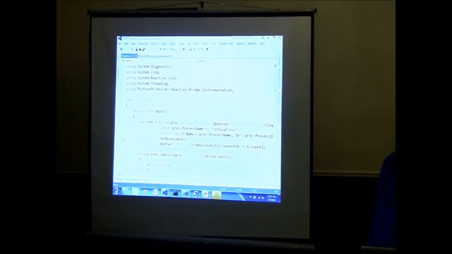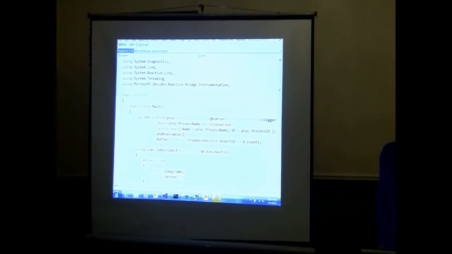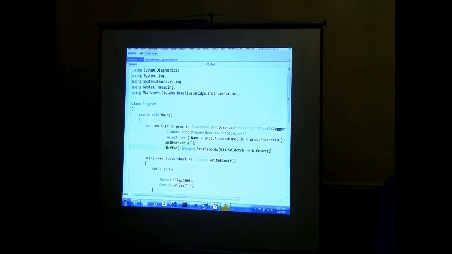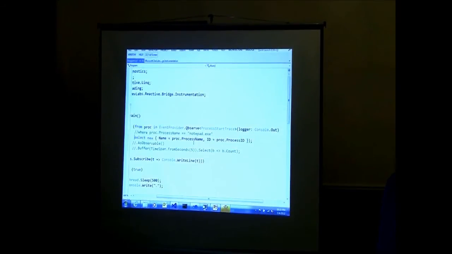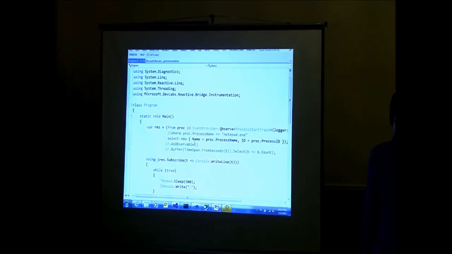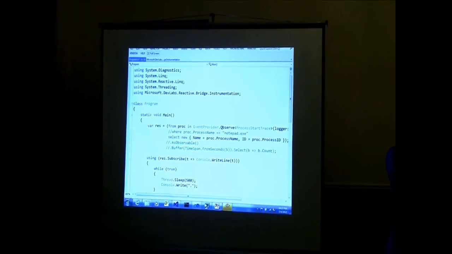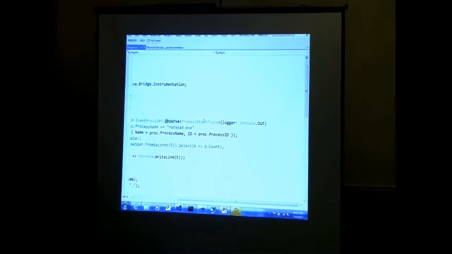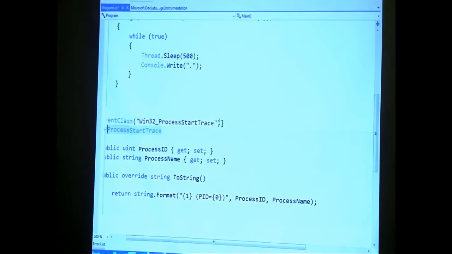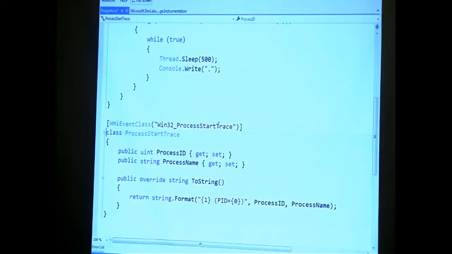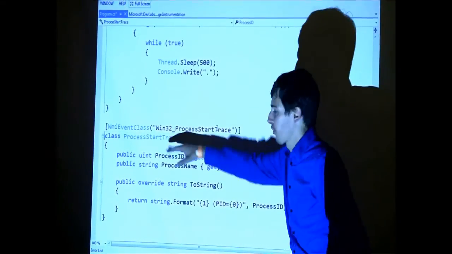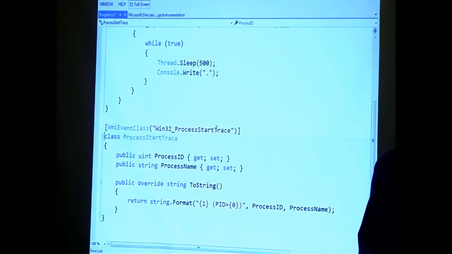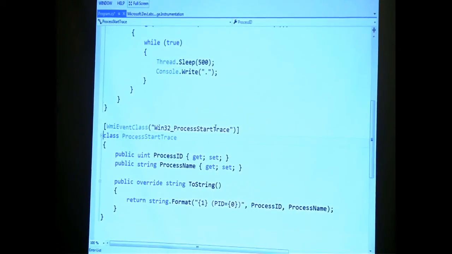Here's a little query. Let's simplify it a little bit without those kind of things first. Ignore the things in green at this point. What I want to do is observe, using a queryable observable, process start traces. This you can find on MSDN. It's something in WMI, which is infrastructure in Windows, that can tell you about process IDs and process names whenever a process is started. That's nice, that's convenient.